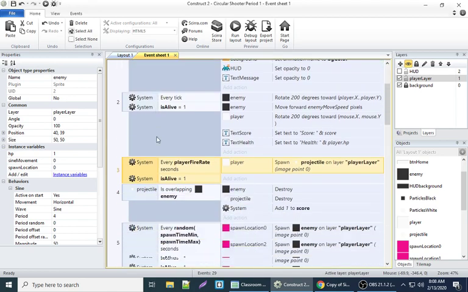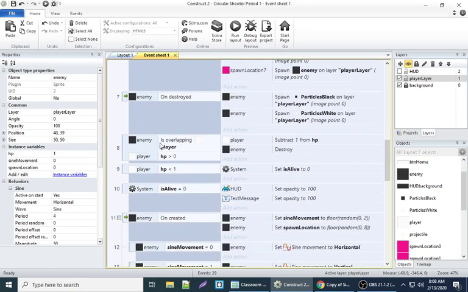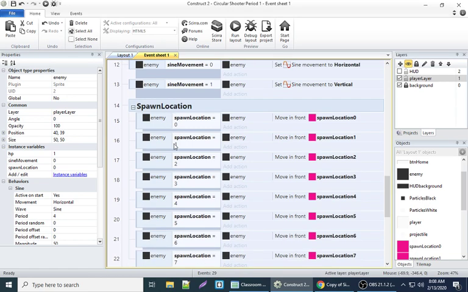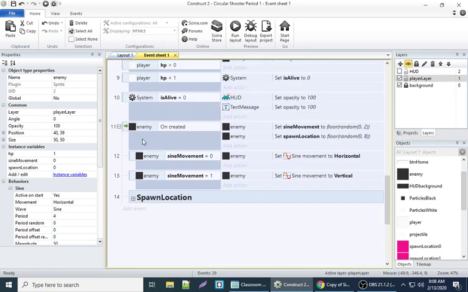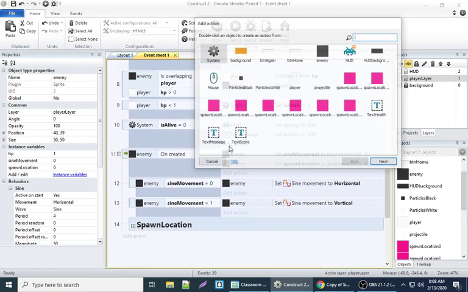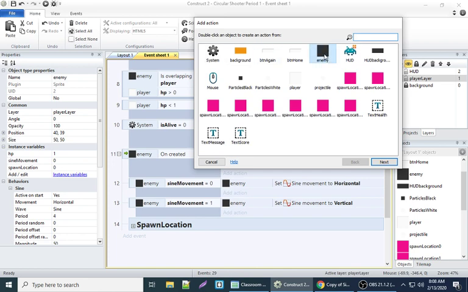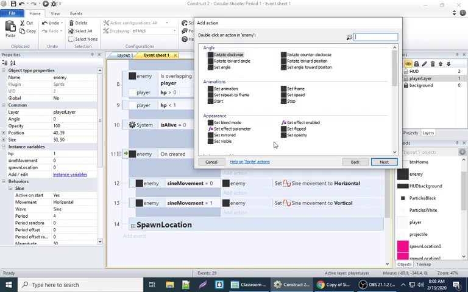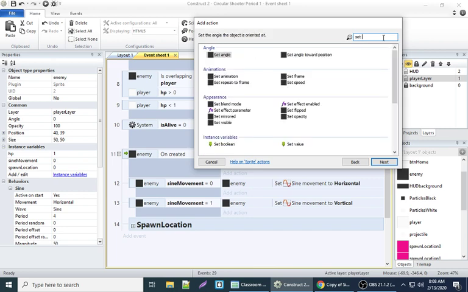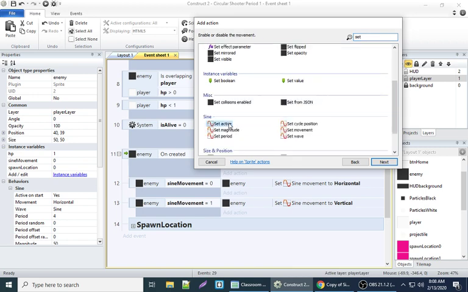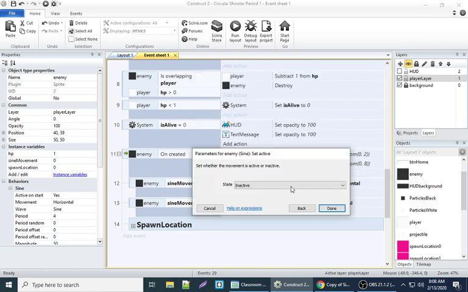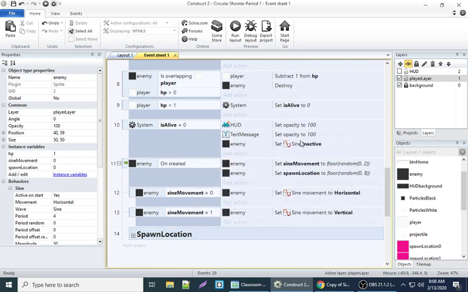The last thing that I want to happen is maybe we want the enemies to stop moving. So on is alive equal to 0, I can add another action to the enemy, and it will do it for all enemies. I want to go set, set active is what it's called in Construct. And I'm going to set Sine to inactive. So the next time this happens, the enemies won't move.